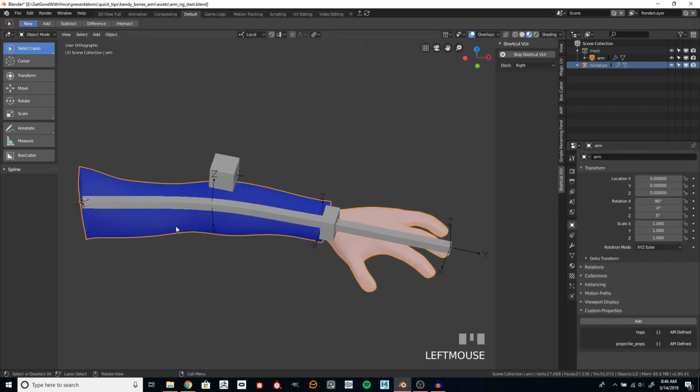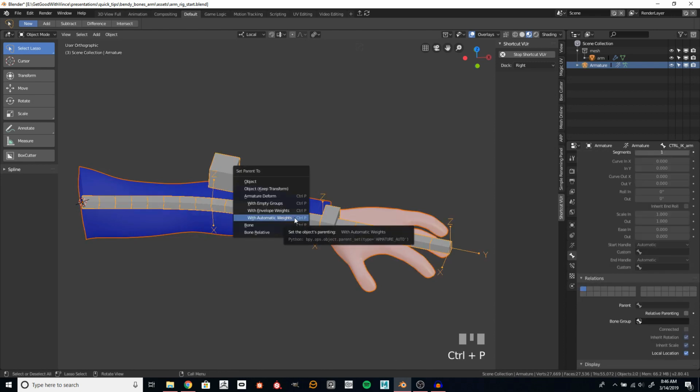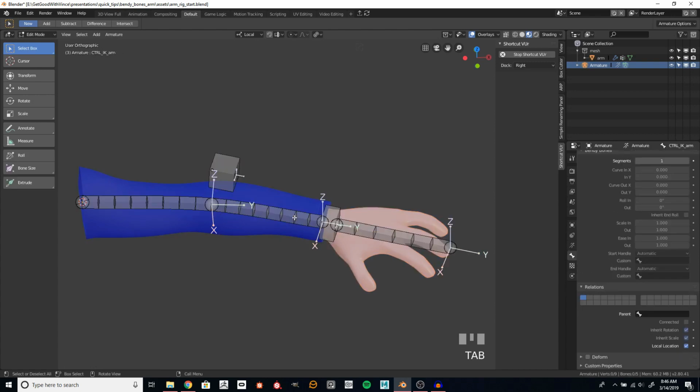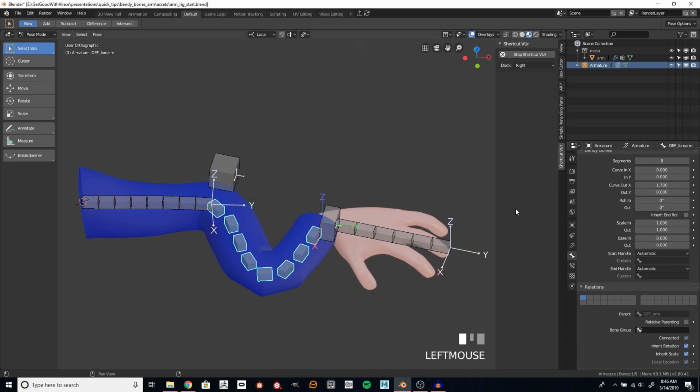Select the mesh, then Shift-Select the armature. Hit Ctrl-P to parent the mesh to the armature with automatic weights. Select the armature, and tab into Pose mode and select one of the bendy bones. Play around with the curve, scale, or roll properties to see the result. You may need to use Blender's weight painting tools in order to get the results you want, but let's just accept what we got for now.